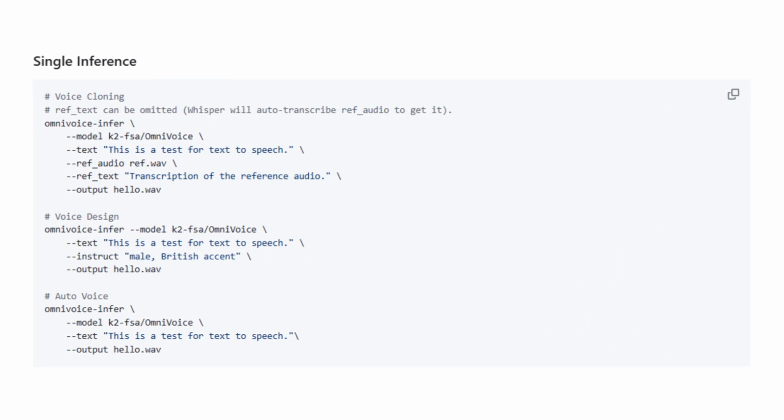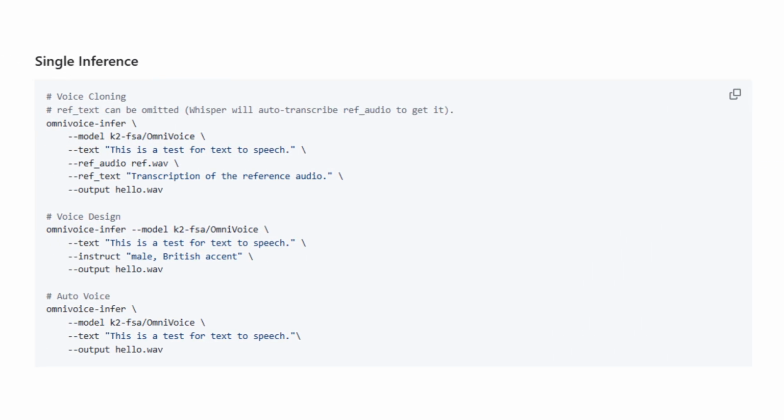Now let's look at architecture choices. You can scale the language model backbone depending on performance needs. You can also swap different audio tokenizers, and deployment-wise, you can run it in streaming mode for real-time conversations or batch mode for offline processing. This flexibility makes it practical, not just theoretical.